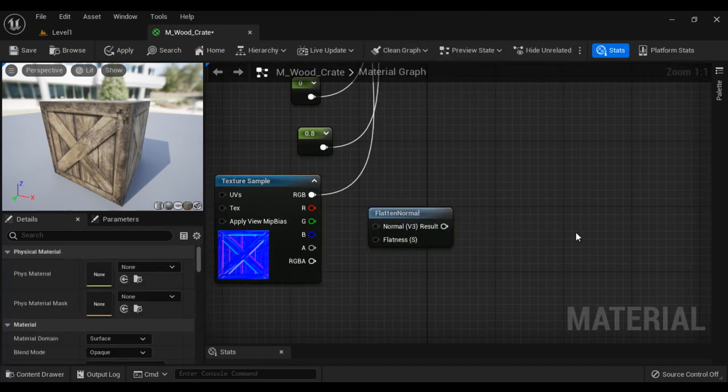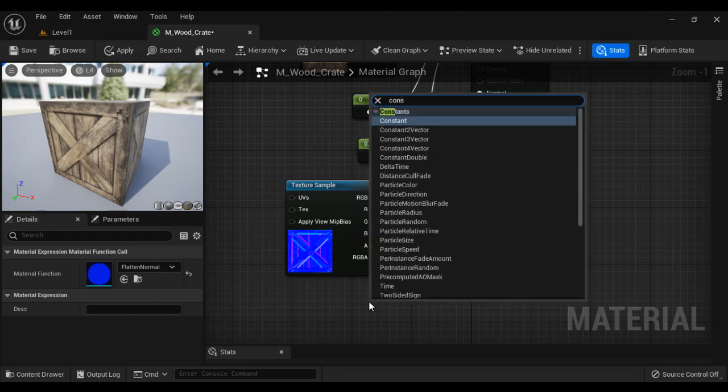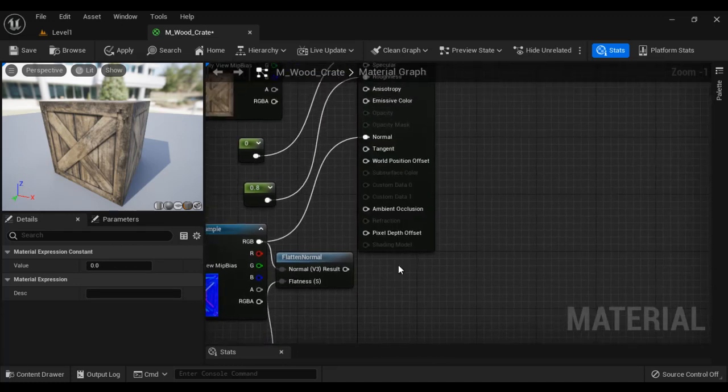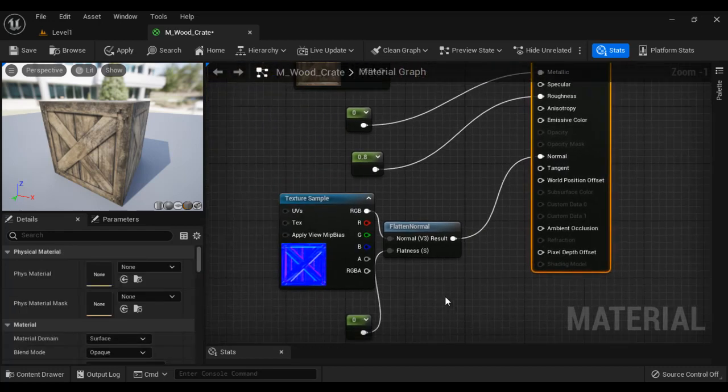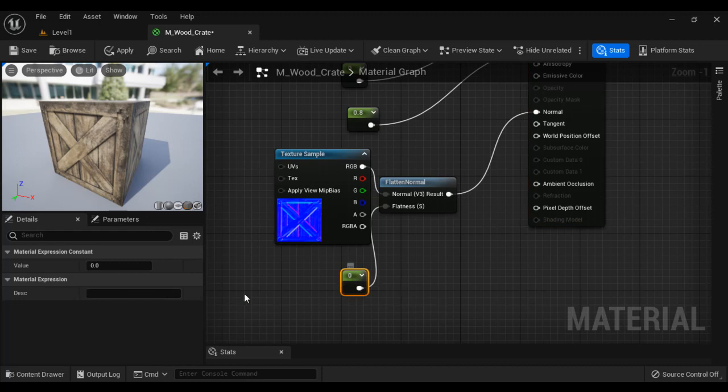Here we have the flatten normal node, right? I'm going to connect the RGB pin to this normal pin, and to define the flatness we take help of another constant node. Right click and search for constant node and then connect this to the flatness pin, and the result pin I'm going to connect to the normal property here. Fine. Now when the constant value is 0, it is going to apply the original normal map, right? If we reduce the value, if we go to the negative side, okay, if we apply negative numbers, then we are able to increase or decrease the intensity of the normal map.